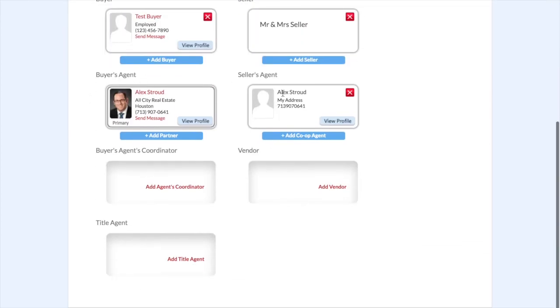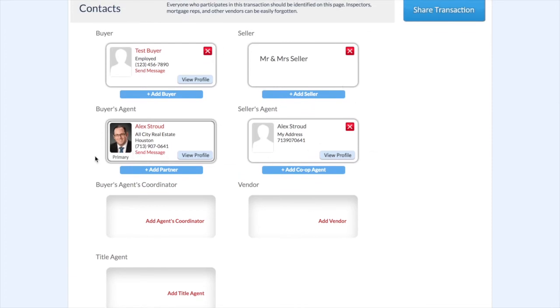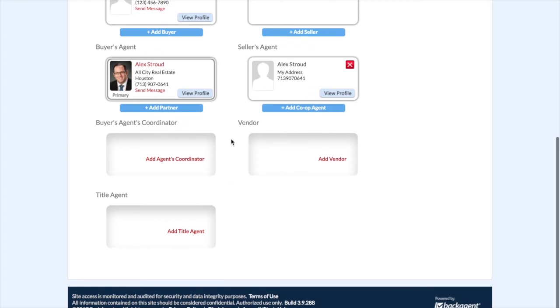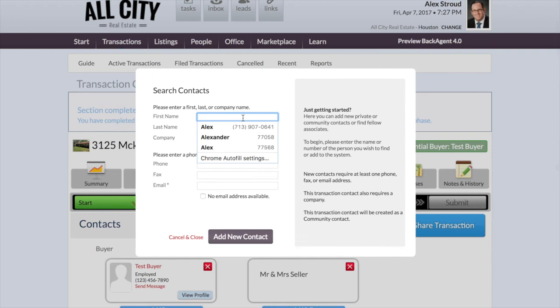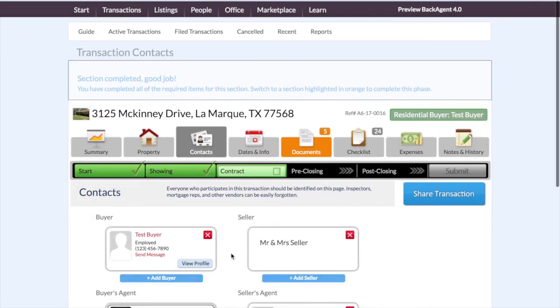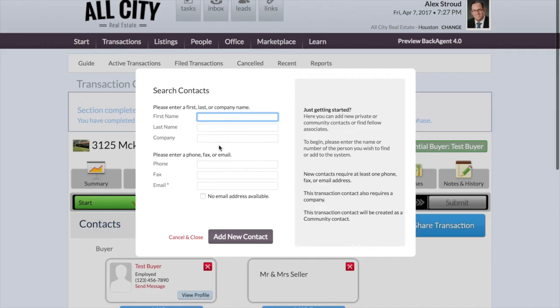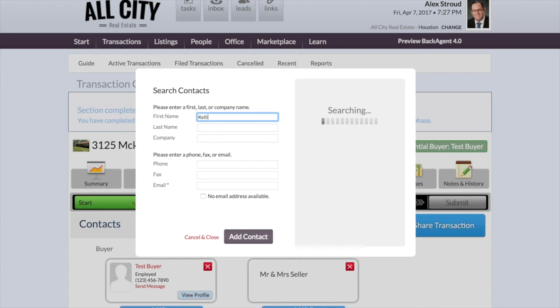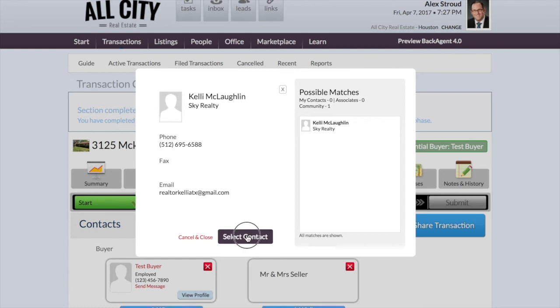Okay, so these are our contacts. I'm the buyer's agent and the listing agent. We have a test buyer, we have test sellers. Now, if you decide to have an agent coordinator, a transaction coordinator, this is where you will add that transaction coordinator. I will normally find myself. That way I can keep track of the transaction from the buyer's perspective and the title agent. So we'll just select Kelly McLaughlin and hit select.